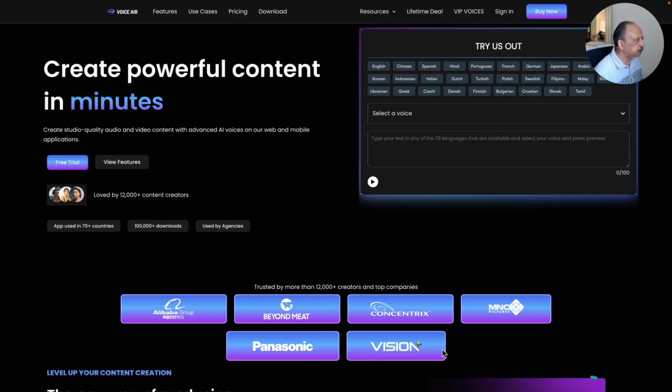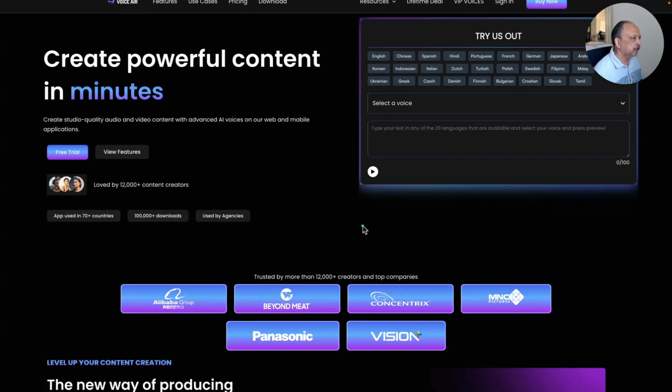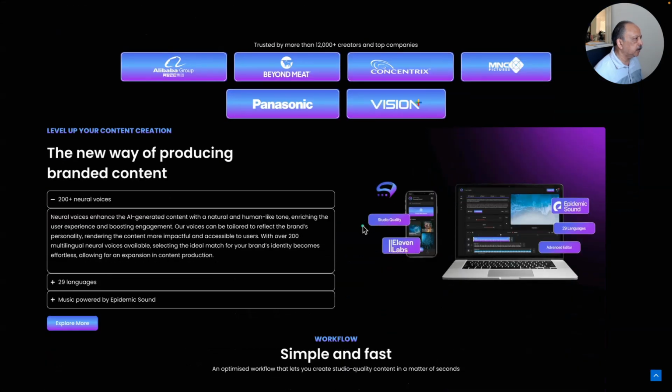On the screen, as I mentioned, it's their homepage at voiceair.ai, and they give you a nice widget for you to try. On the top right of the screen, you can choose a language, select a voice, then type in your script in 29 languages, and it will convert that text to speech based on the language and the voice that you select. So you can try that out. It's limited to 100 characters for this trial widget that they have on their website.